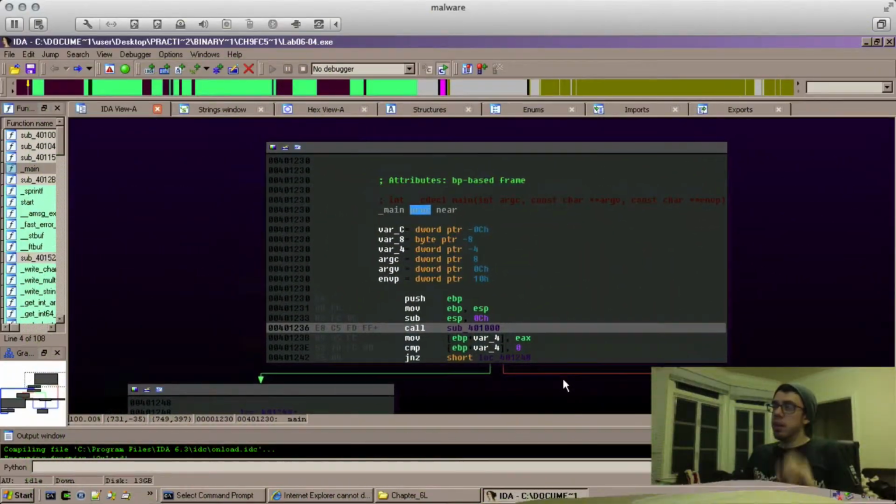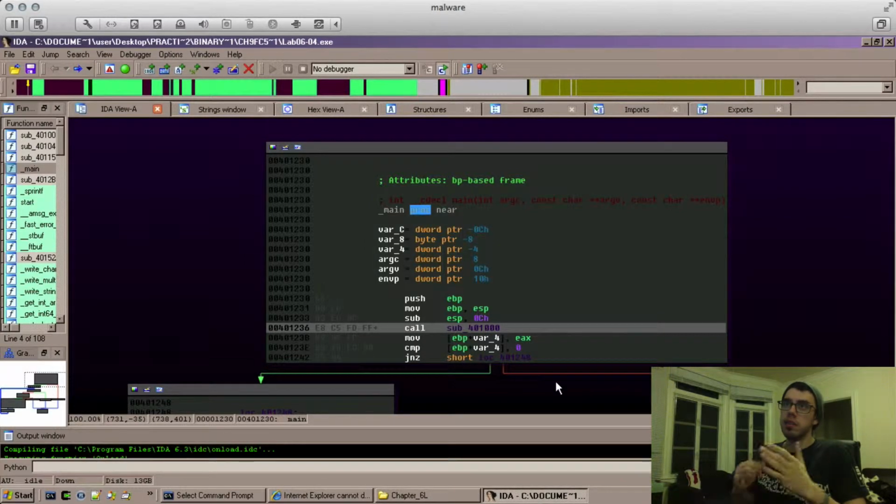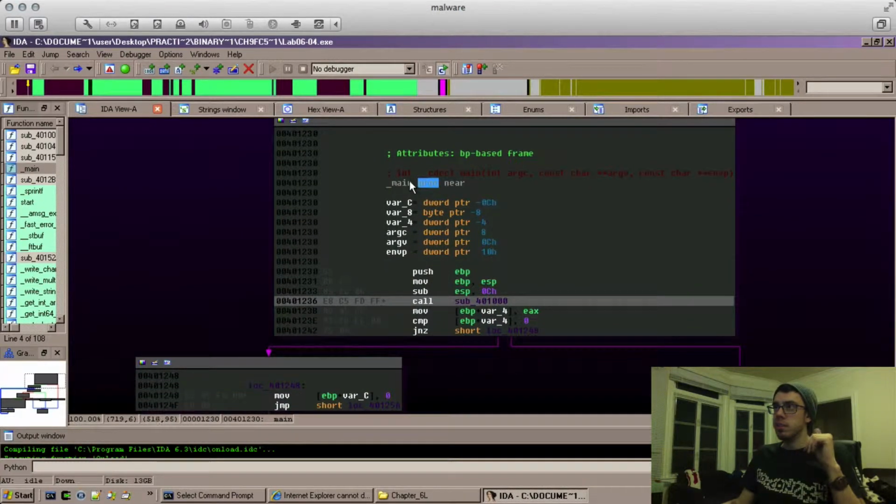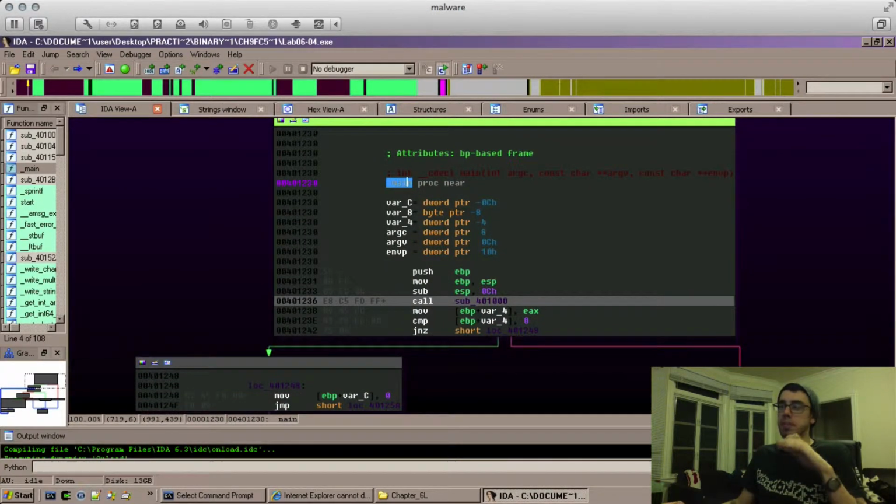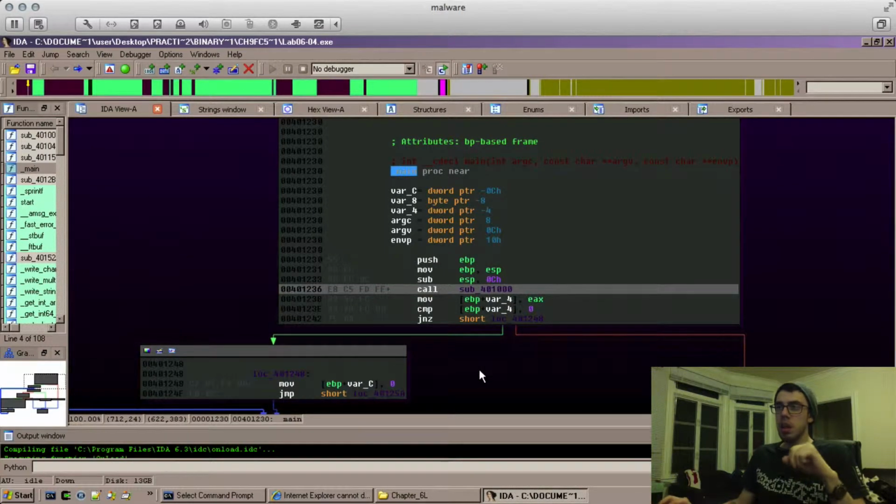Looking at IDA now, this is Lab 6-04. If you were following along from the last video, maybe hit escape a few times to get back up to where IDA thinks the start of everything is. And in this case, it thinks this thing is the start, and it's called it main. We'll trust it, okay?